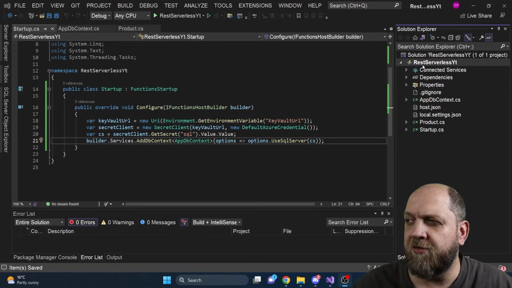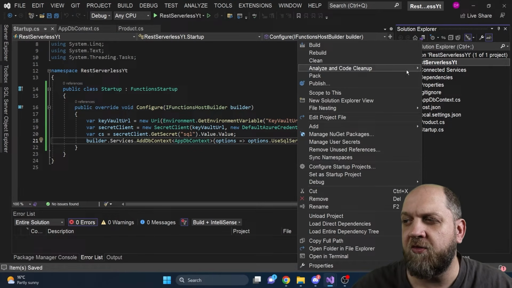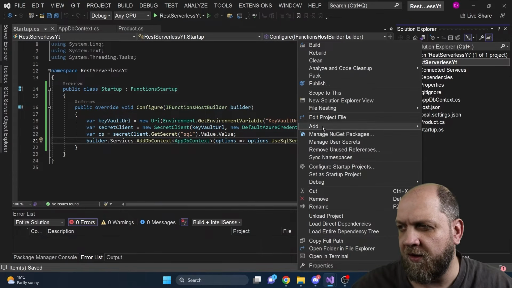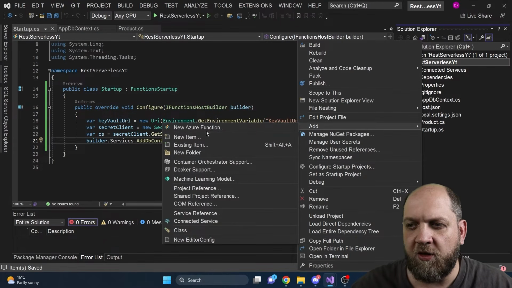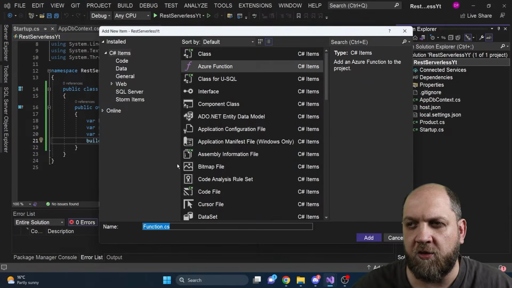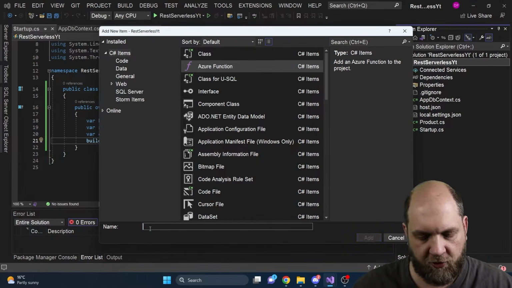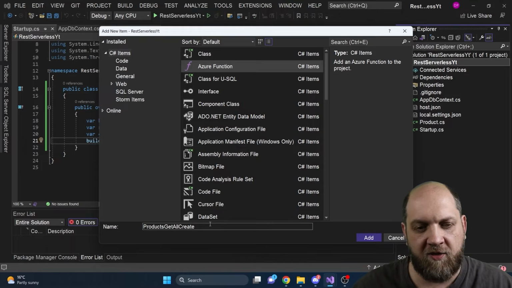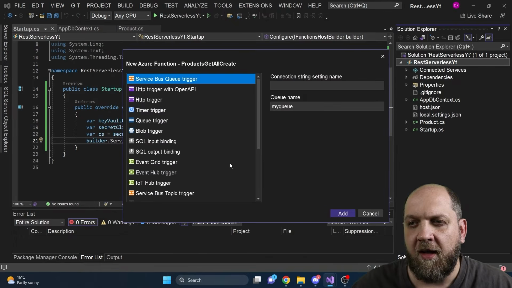Let's start with the first endpoint, and remember we want to have here an Azure function for this get all and create. So let's click here on add, and here you see that we have the option to add a new Azure function, and that's exactly what we want to click. And I will still keep here Azure function. Now the only thing is I will need to provide a name, and I will use this products get all create so that I know exactly for which endpoints or for which CRUD operations this function is responsible. So let's click add, and here we are presented with this very simple wizard.